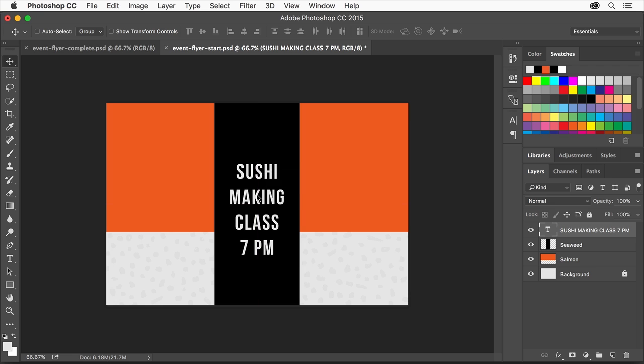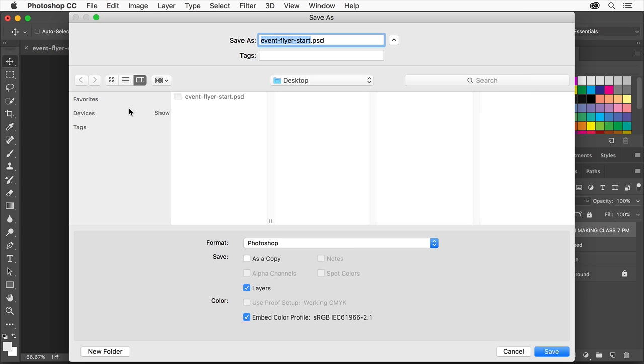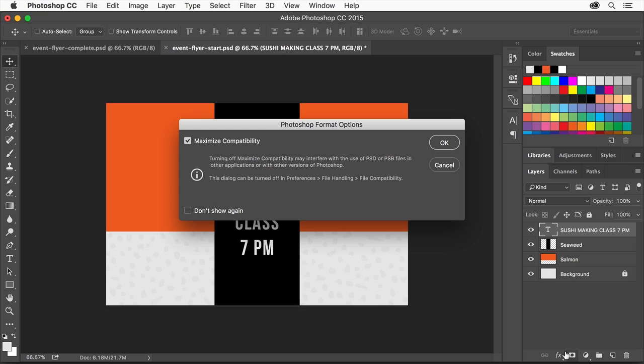Okay, let's save what we've built so far. Choose File, Save As. In the Save As dialog box, change the name of the file. Save it in the Photoshop format to keep all the layers you've added so you can go back and edit them in the future. Then click Save to save the flyer. Then click OK.